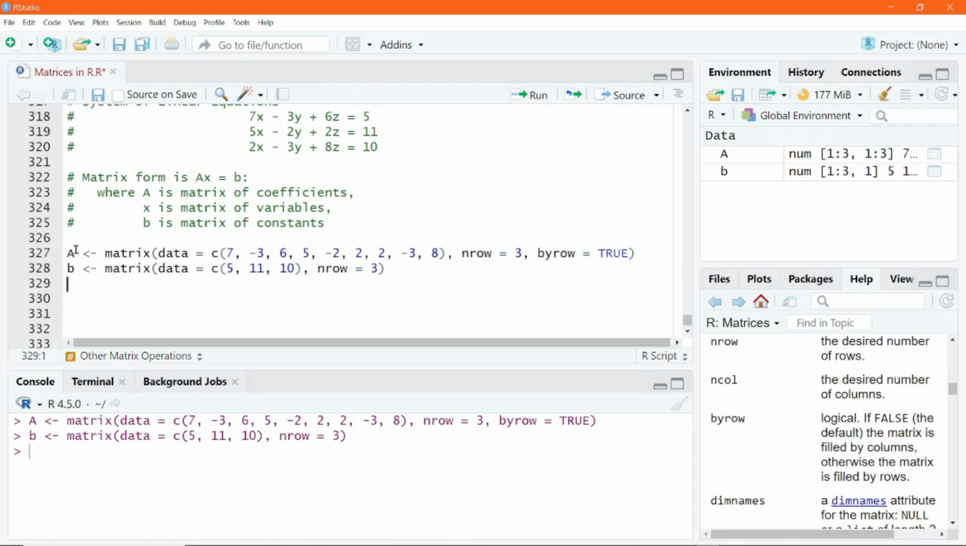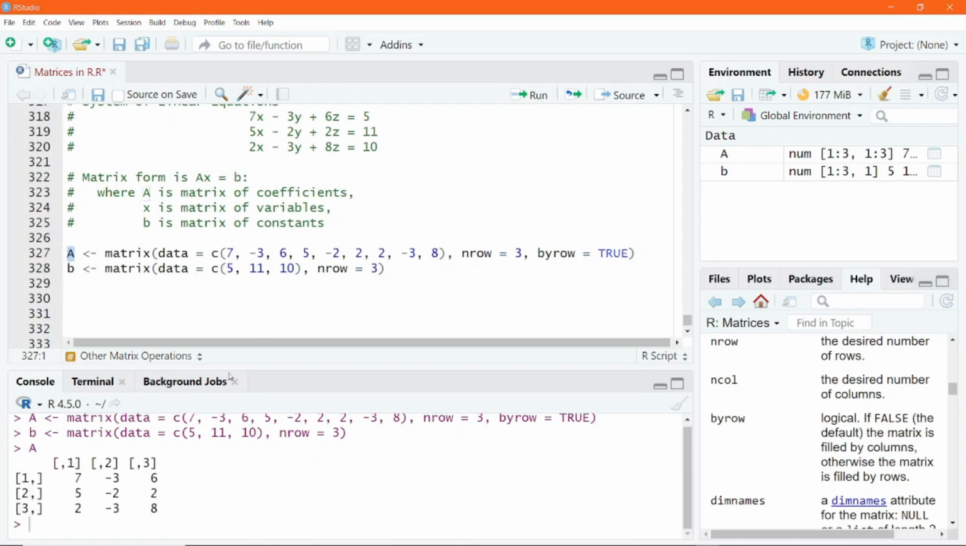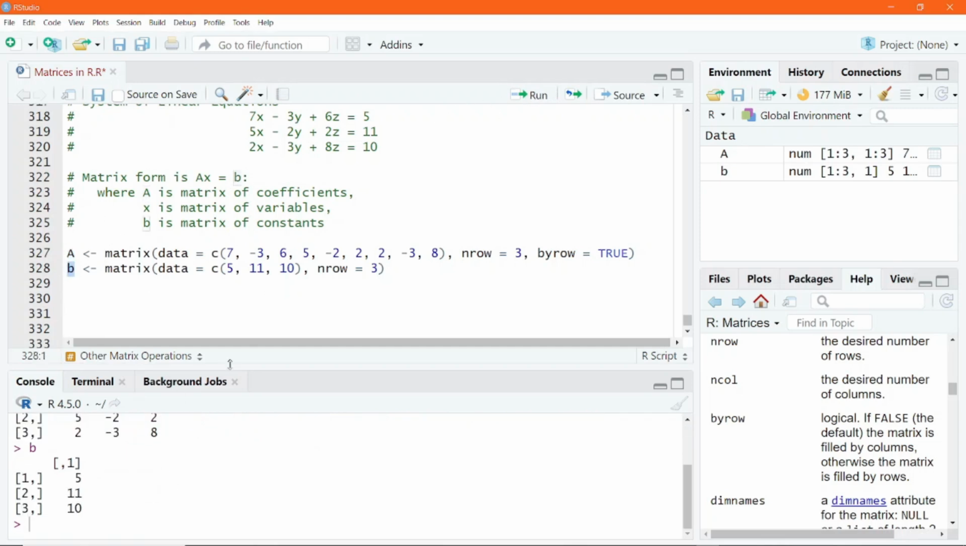Now let's print them to the console. So this is the matrix of coefficients, all right? And then this is the matrix of constants. And so once they are in the very form that we are looking at, we now need to solve this system of linear equations. And by matrix inversion, we just have to multiply the inverse of matrix A by the matrix B. And it's very simple.